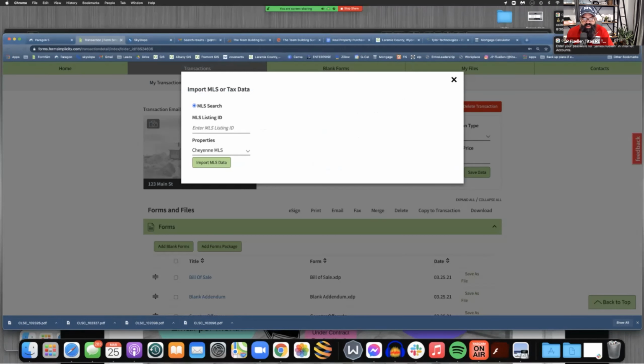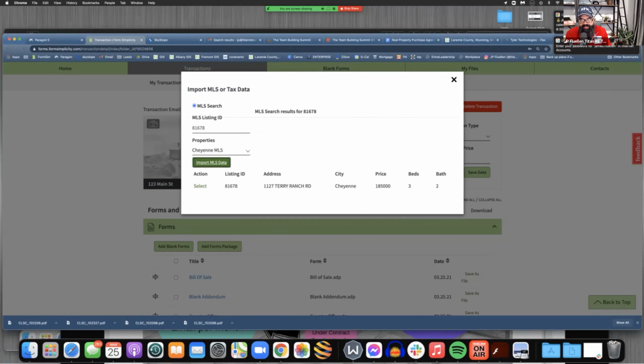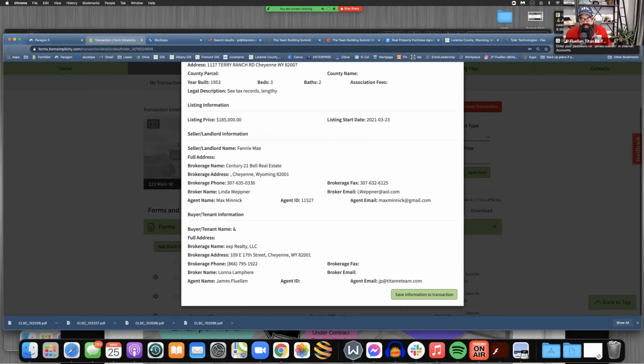And then we'll drop that in there. And then you go import MLS data. And there it is, pops right up right there. So you can select that guy, save information.